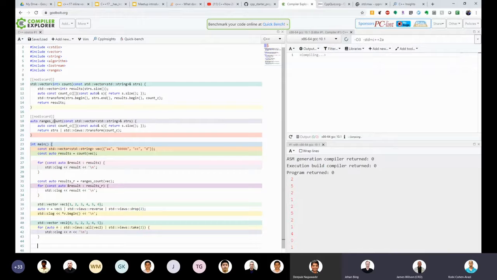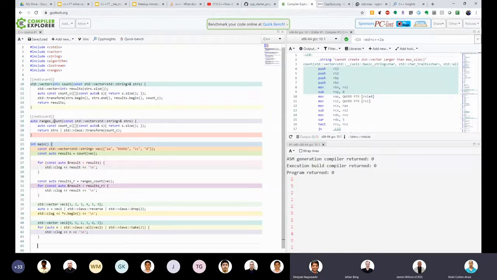Kobe, can I ask a quick question? Sure. On line 37, you have std::views::reverse. What is the data type of that? Again, I'm not an expert. You get an iterator to it, it's basically a view.